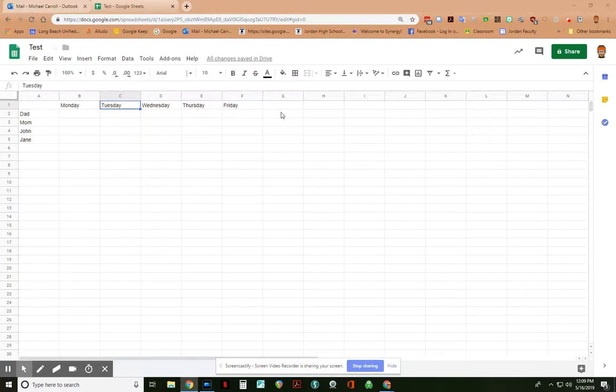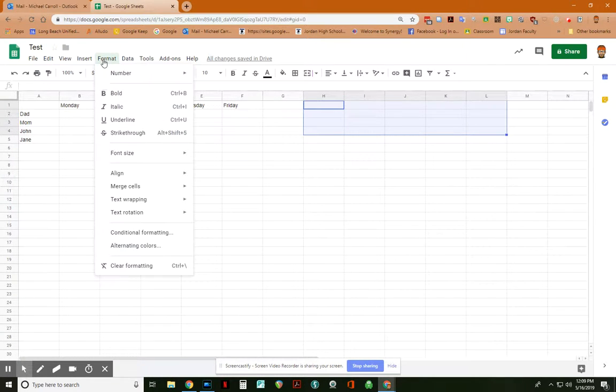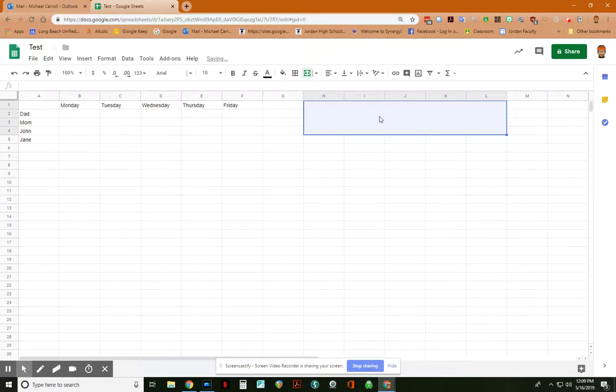So let's say that I wanted to have a few instructions on how to complete this. What I would do is just merge some cells. How you do that is you just highlight a block of cells, and then you come over here to Format, then Merge cells, and then Merge all. Now you've created a block of cells.